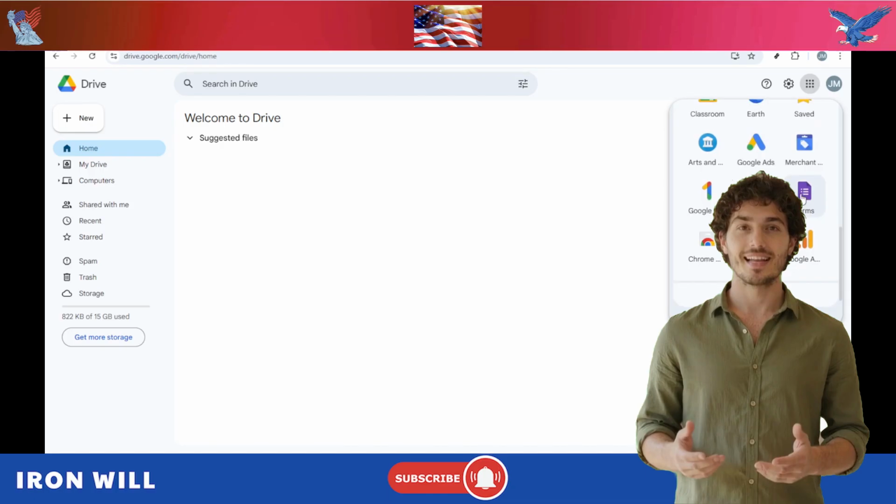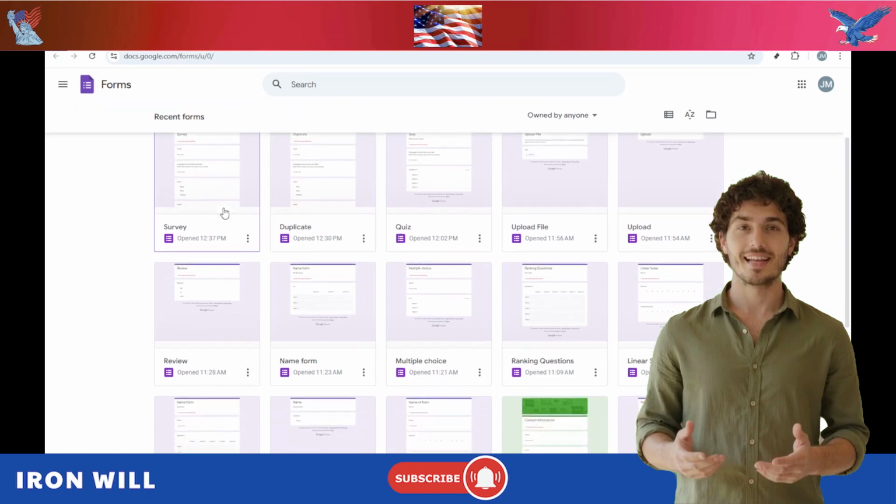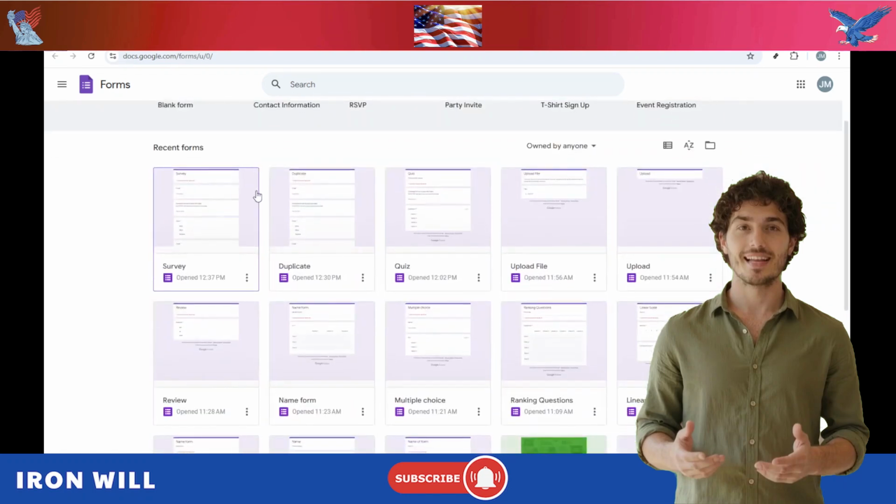To start, navigate to Google Drive. Ensure you are signed into the specific Google account used when you originally filled out the form. If necessary, enter your login details to access your Drive. Once there, find the app's grid icon in the top right corner of the screen. Click it to see your available Google applications, then select Google Forms from the list.